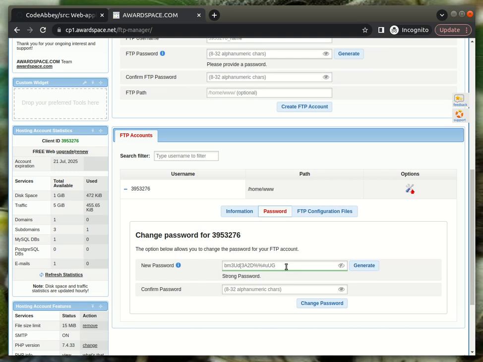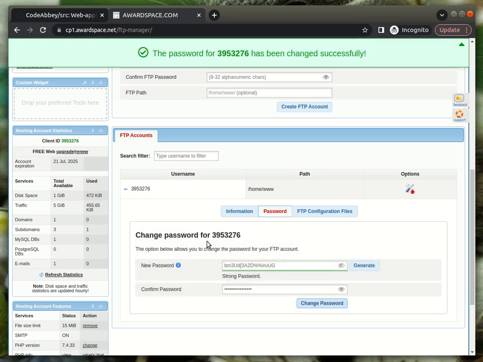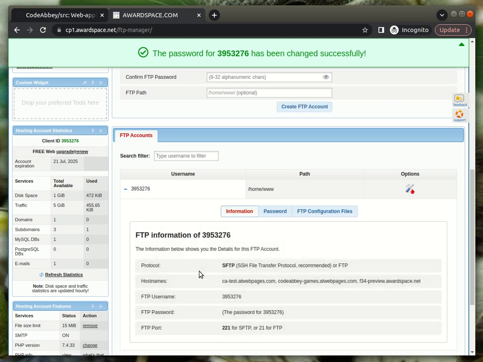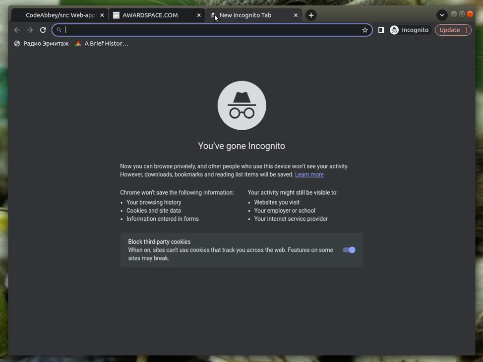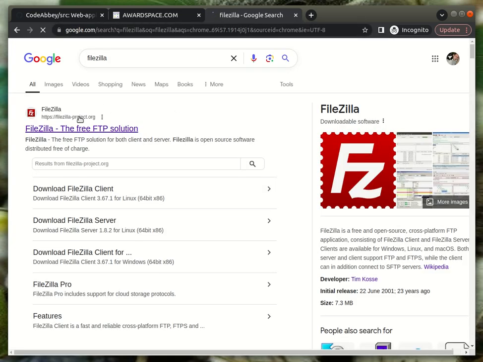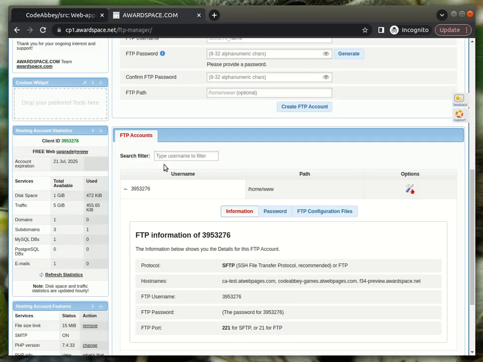Here I generate something, click change password. That's it. Now how to connect? There is an information button, and two ways to upload multiple files at once are either SFTP, a secure FTP client, or graphical tools like FileZilla. Probably it's the best for you.